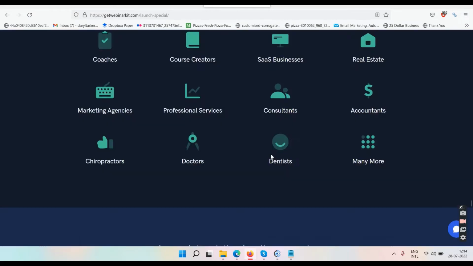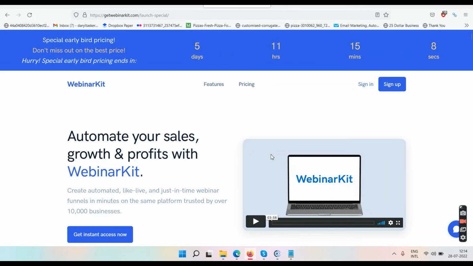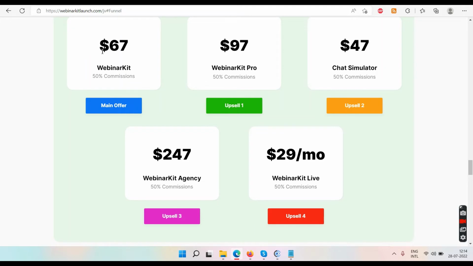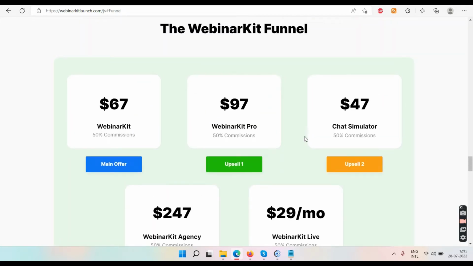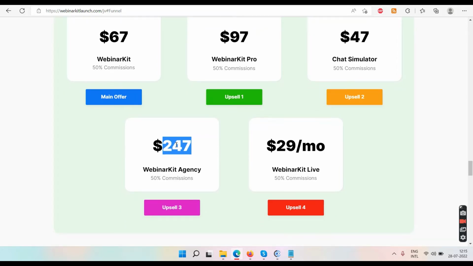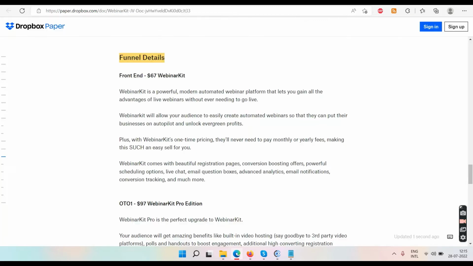All right, let's talk about some OTOs. I think they have only 4 OTOs. Let's take a look here. So if you come here, you can see the front end will be for 67. Then this is OTO number 1 for 97. Then this is 47, upsell 2. Upsell 3 is the agency license, which is something which you don't really need to buy. If you're an individual, you don't have to buy this. And this is per month. I don't know why you would buy per month, but here are the explanations.